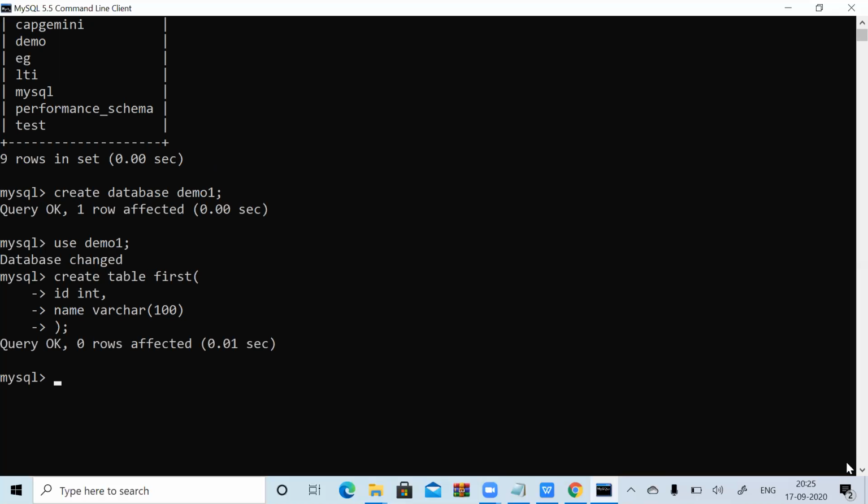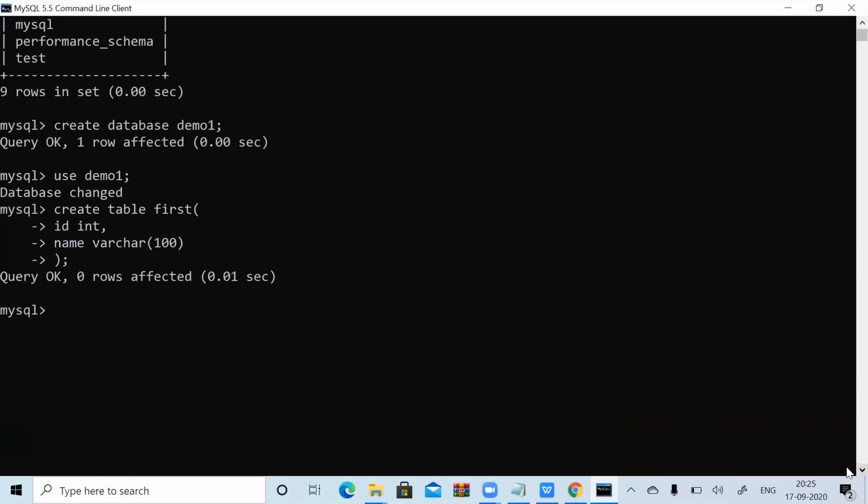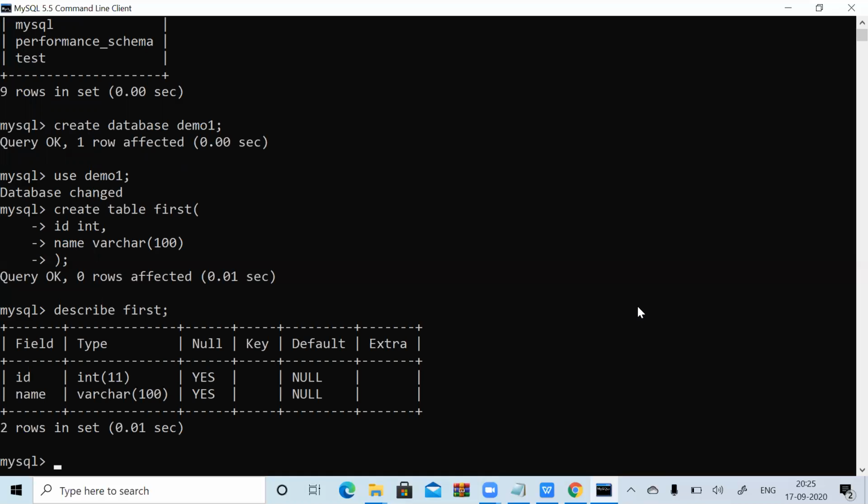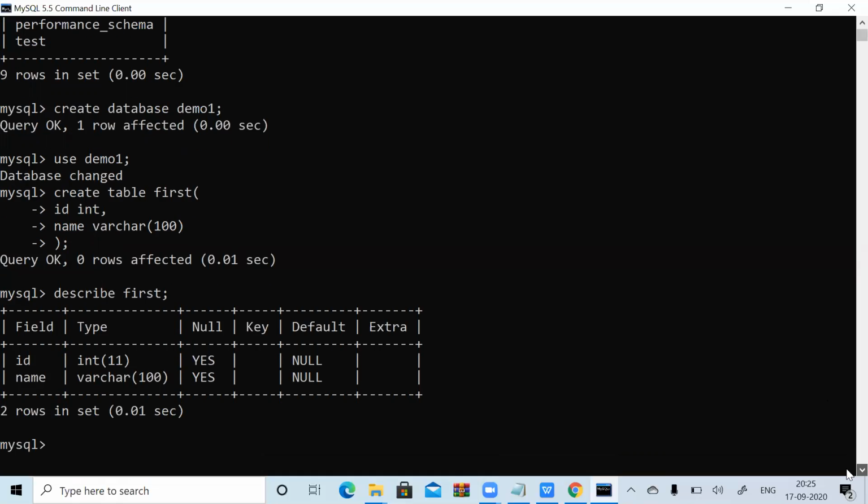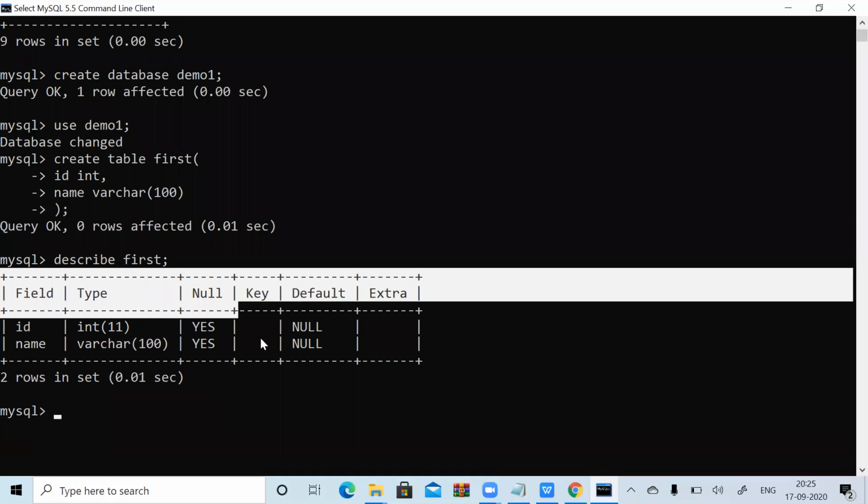Now, whenever you have created the table, try to check the structure of your table. In order to see the structure, describe your table. What is your table name? Describe first. Right now it is showing your schema. This is the schema of your table.